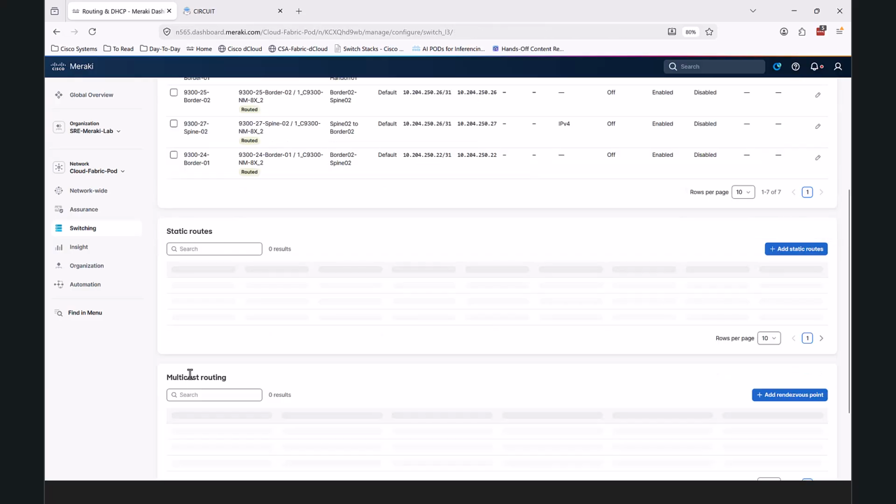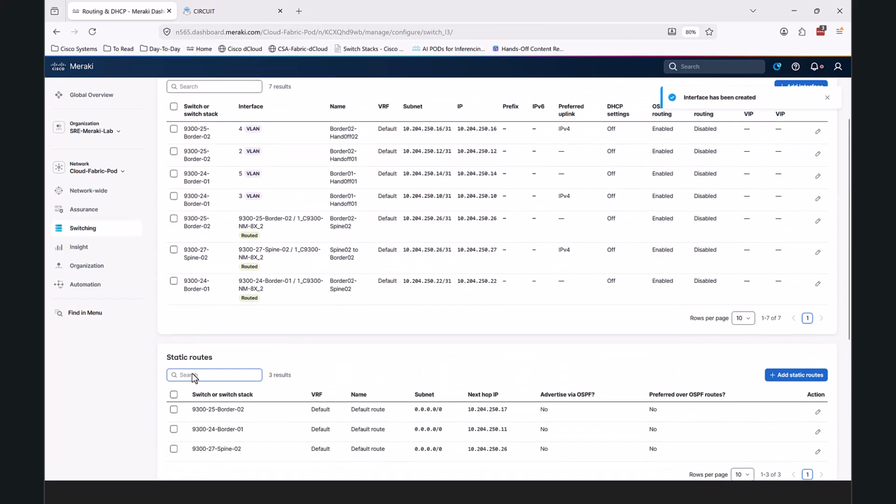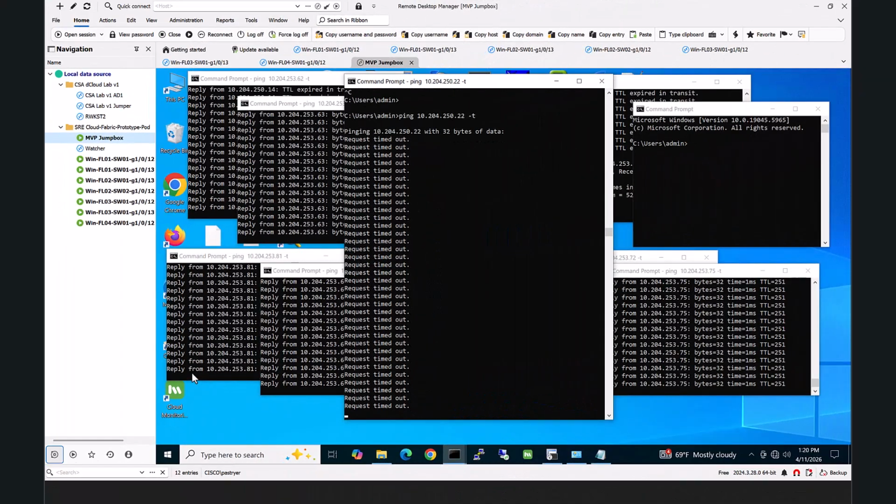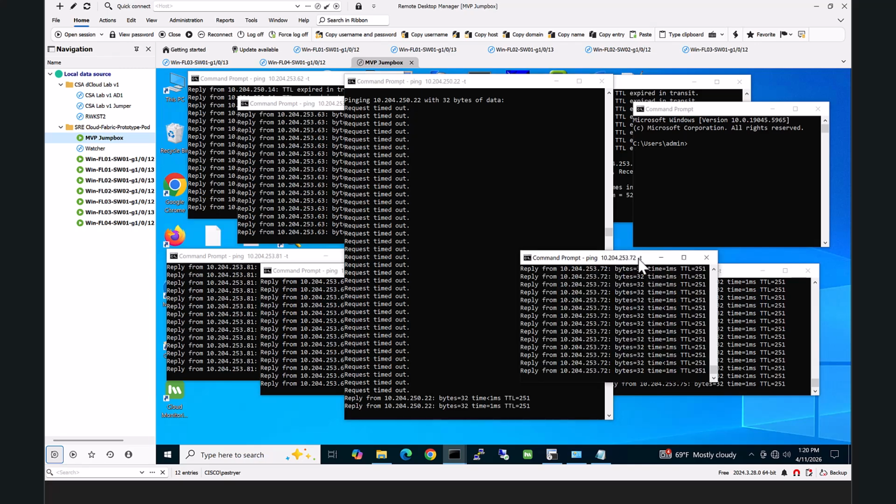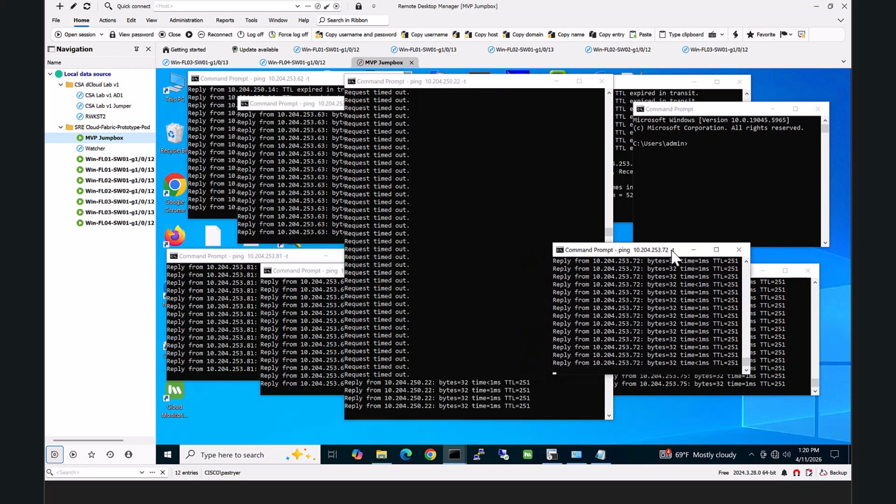Now back at the list, we can see there are 4 SVIs and 3 routed ports. We just added that bottom one, border 2 to spine 2. Now flipping back over to our jump box, let's see if we have pings starting to happen to that switch. Any second now, we should hopefully see it. There they go. We now know that that switch has the config that we just configured, and it's now pinging successfully.